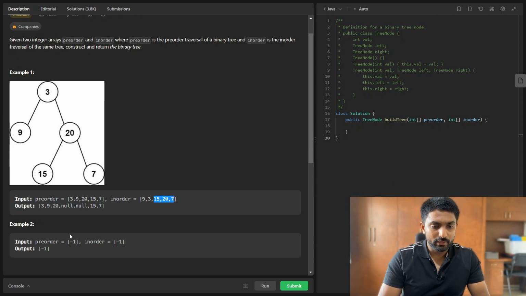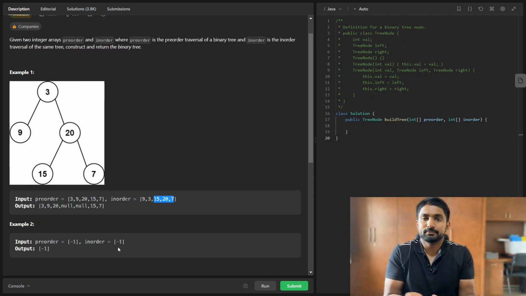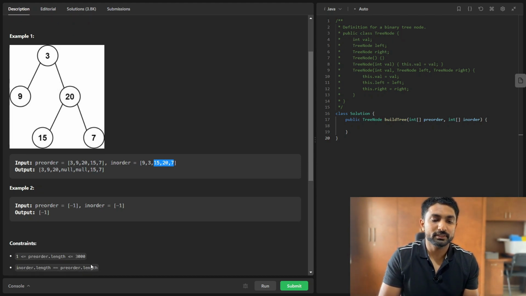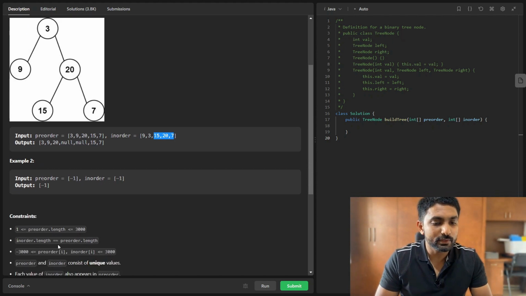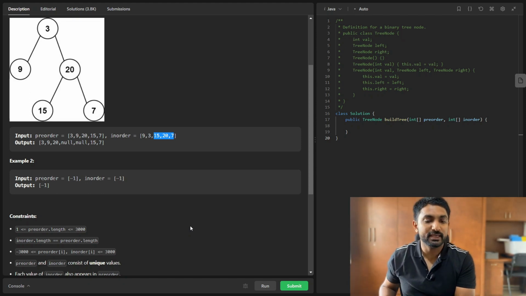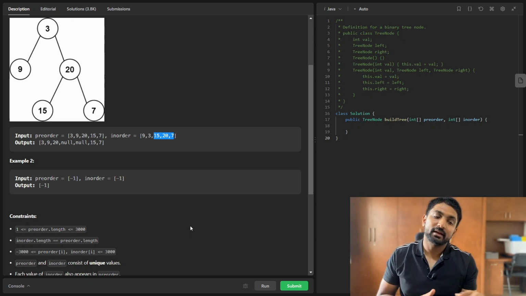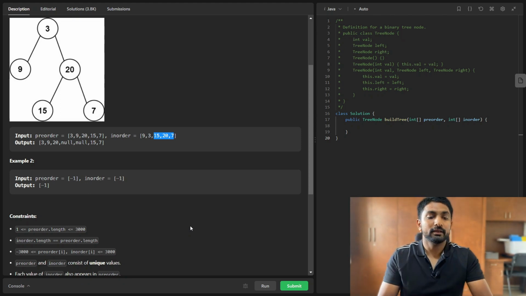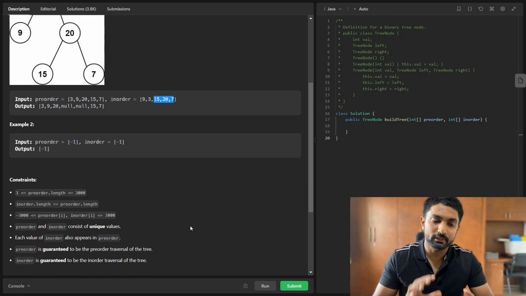If the arrays given to us are, let's say, -1 and -1, that means it is just the root element, so the output is -1. The constraints given to us are that the length of the preorder is up to 3000, and inorder obviously has the same length. If there are n elements in preorder, we should have the same number of elements in inorder as well. The elements can range from -3000 to 3000, and the arrays have only unique values.